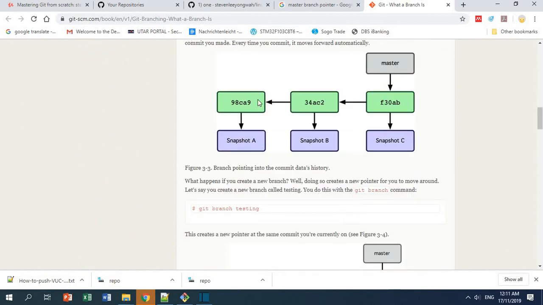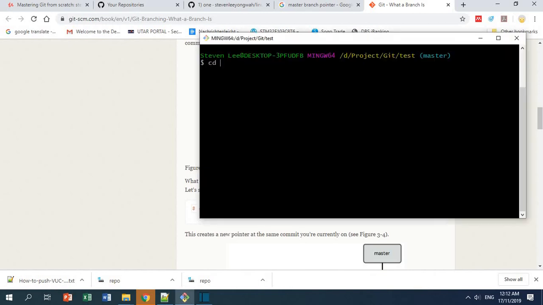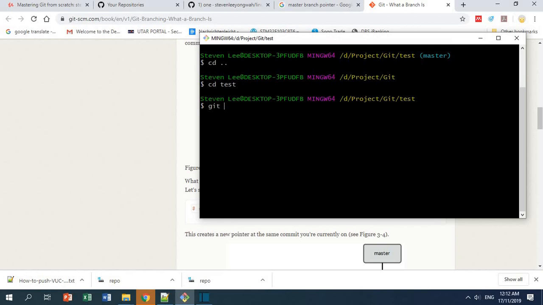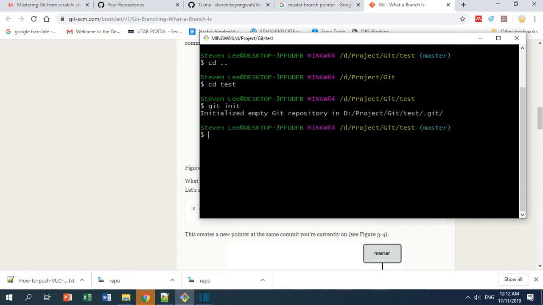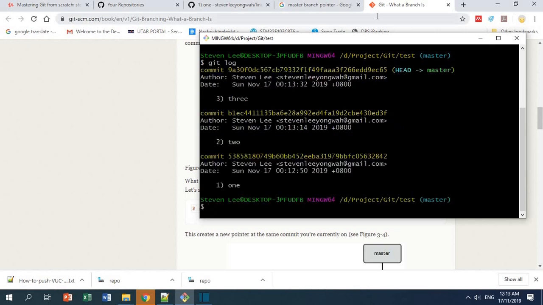So I'm going to start with this one. Let's say I'm going to replicate this. In my test directory, I'm going to create an empty repository, and right now I'm going to create 3 commits. Alright, so I have successfully created 3 commits.